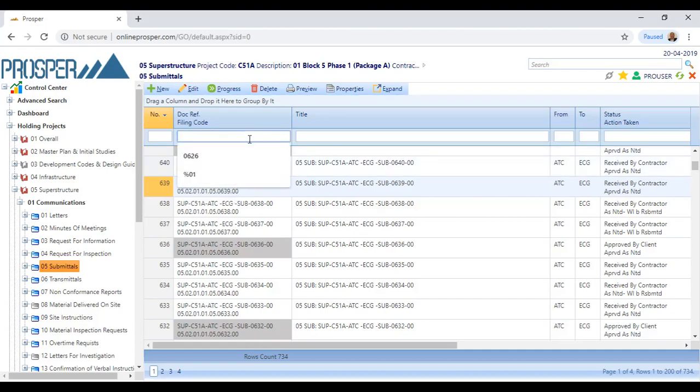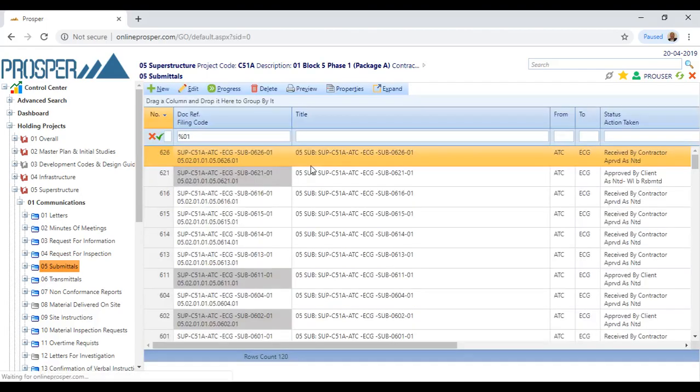Let me do a filter on everything that starts with 01. Oh, it ends with 01. Oh, look at this. This is another document, for example, 063613, or 626, look, the 0626, it has a 01, means it is revision 1.